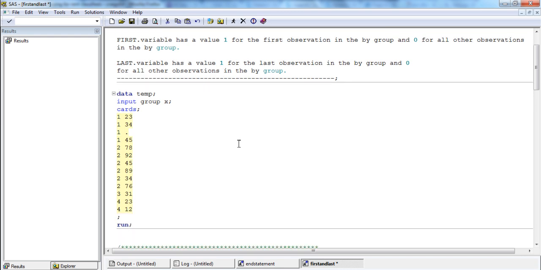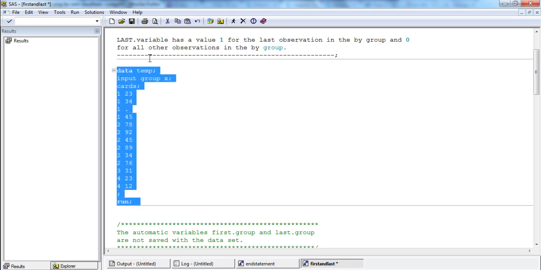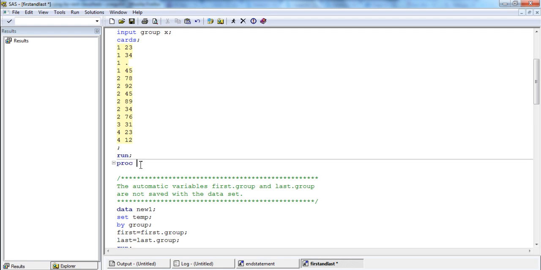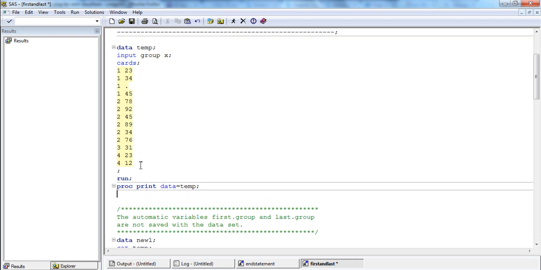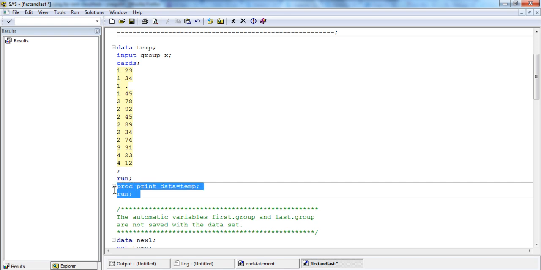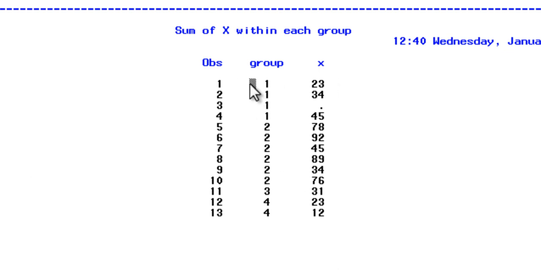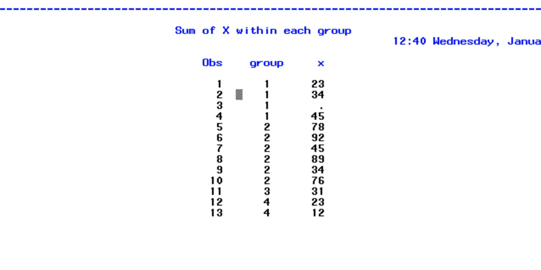Right? So let's take a small example. We'll take this example data temp. In this we have two variables, group and x, and we have the values for these variables. So let's just run this set and do a quick proc print to see how the data set is. Okay, so here we have the data set, which already seems to be sorted by the variable group, so we'll not do a proc sort again on this.